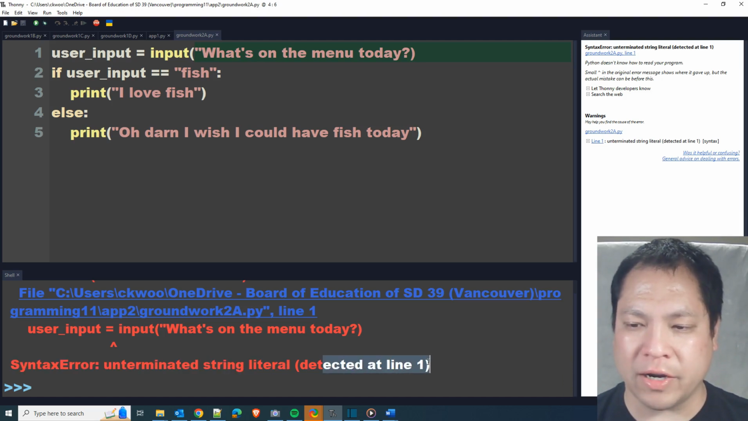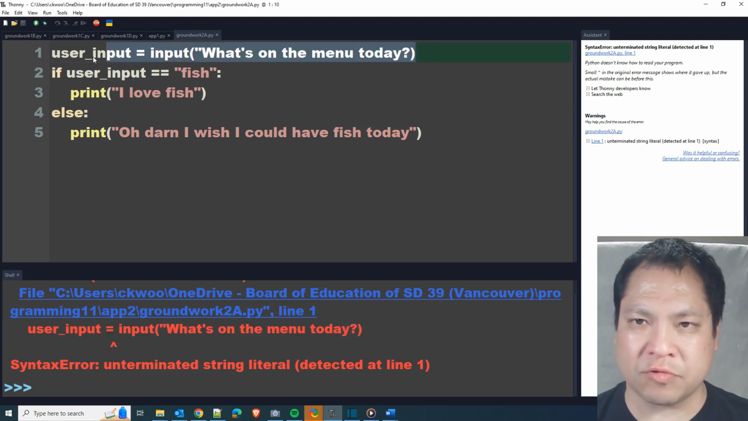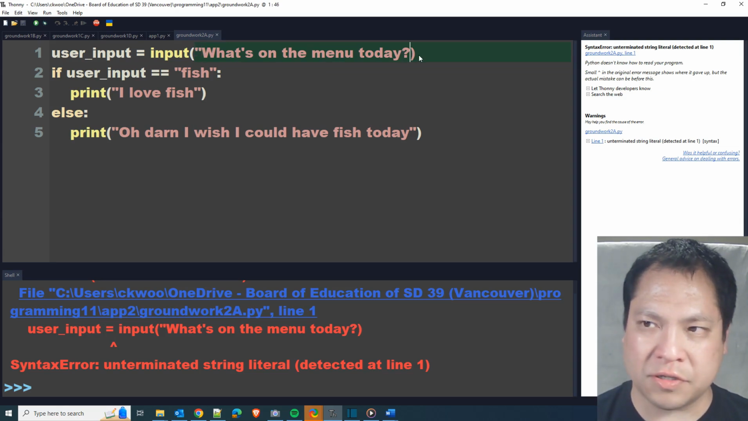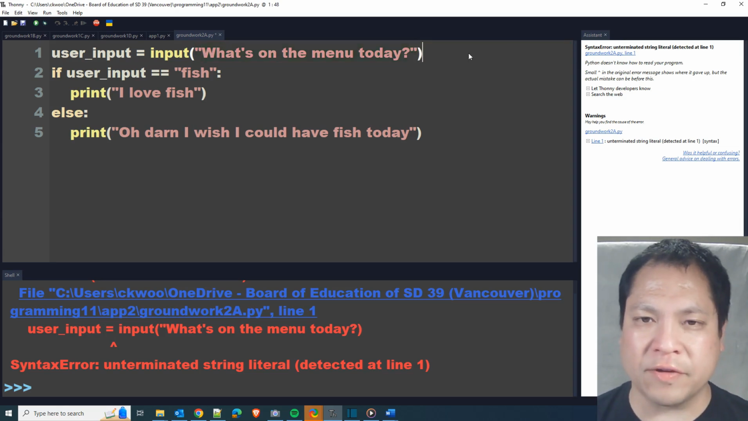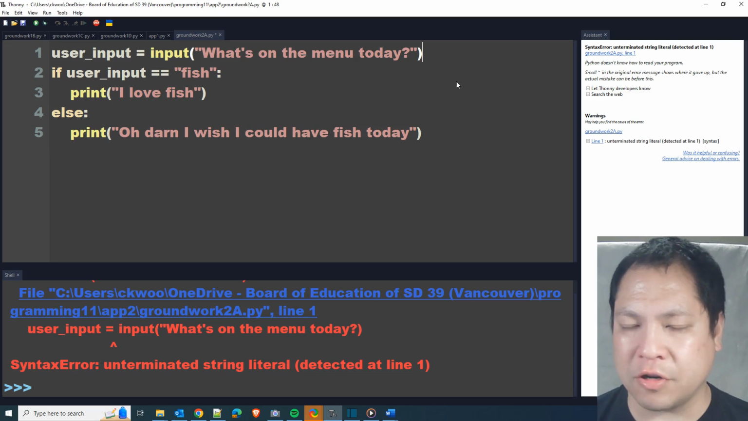detected at line 1. At least we know where this error is. In fact, it also tells us here, line 1, and it gives us the line right here. So we just go back to this line and say, what's wrong with this? And we'll see that, oh, I never put a quotation mark at the end of this. And so even one tiny quotation mark like that can make the whole program not work.